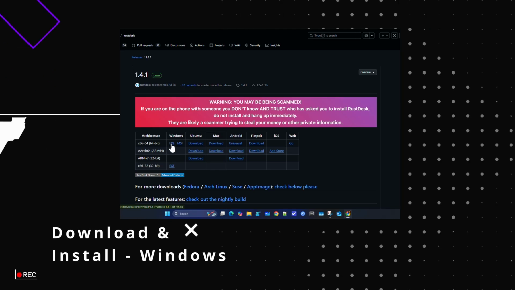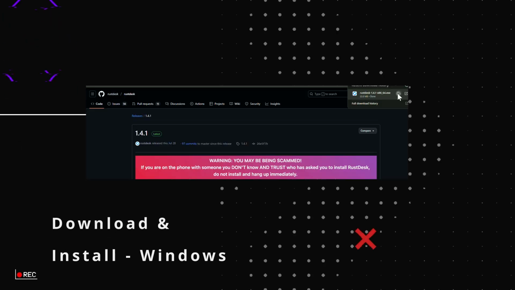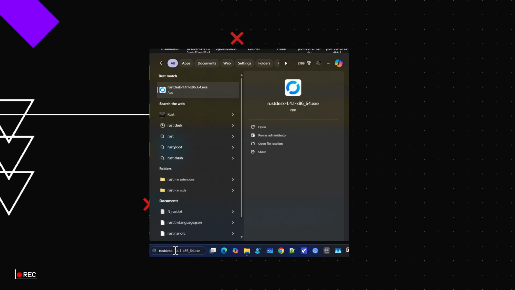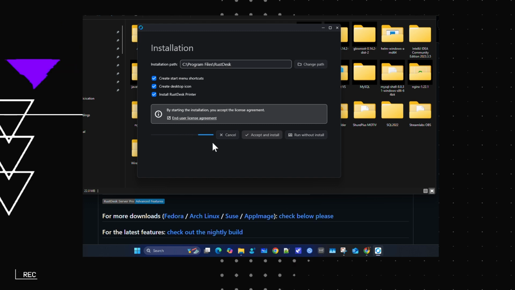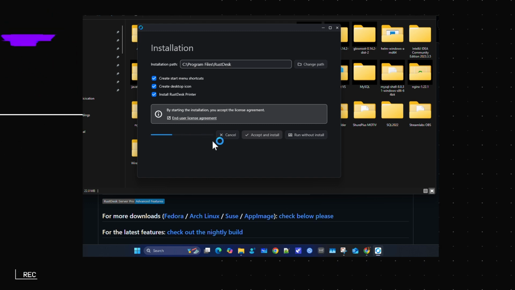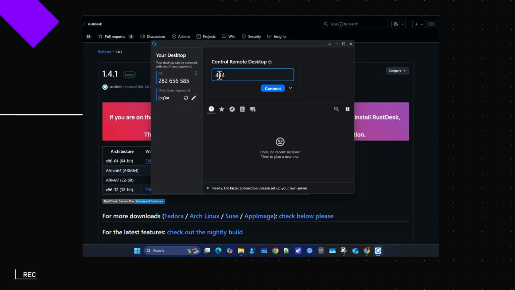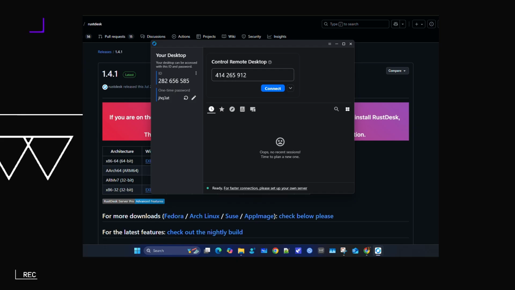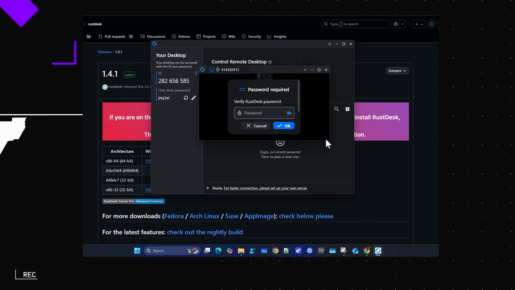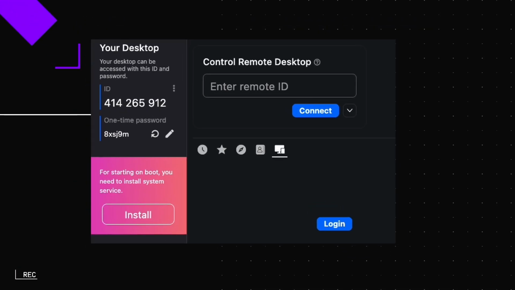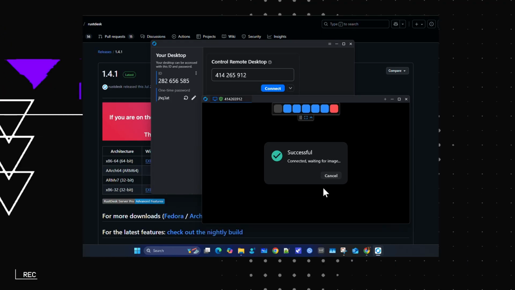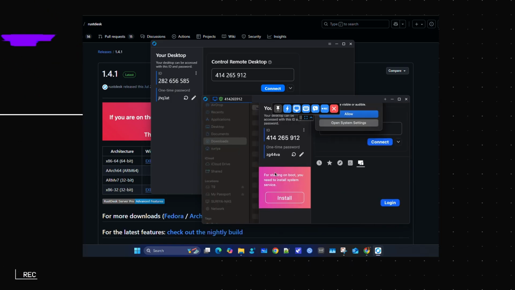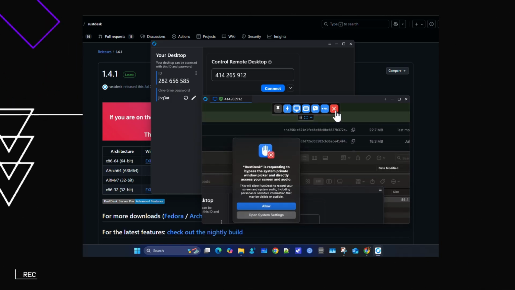Now that we have installed it on the Mac, we will repeat the same process to install it on the Windows machine. Firstly, we'll download it and then hit install. Give it a couple of minutes. Once we have it, we will type in the number that we got from the previous Mac machine and then hit connect. Then we will enter the one-time password that is displayed on the Mac machine and hit OK. So everything is connected right now. You can see that we are able to access our Mac machine from the Windows machine.